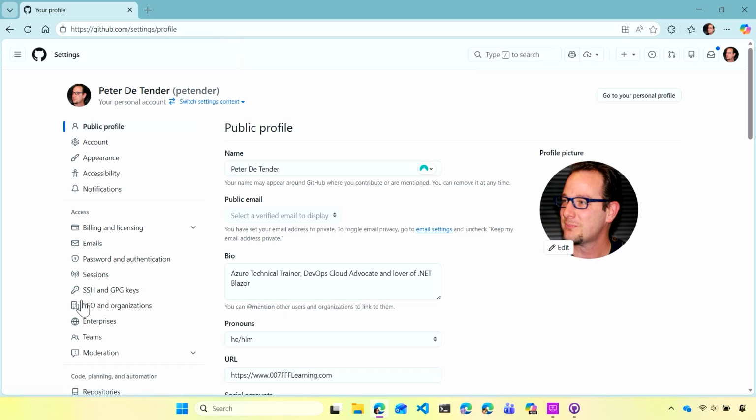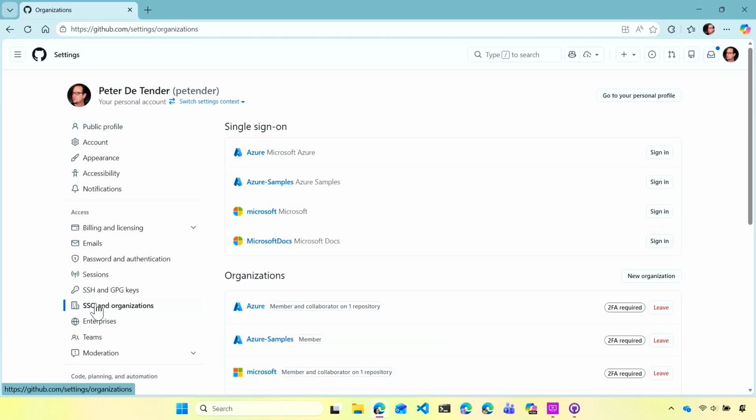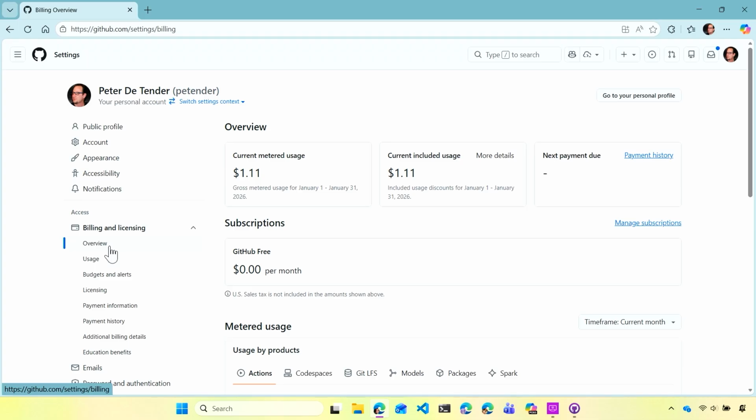I can enable single sign-on. Not going to talk too much about it yet, but single sign-on allows me to reuse my credentials to navigate to other organizations. We also have billing, where you can define the GitHub plan you're using.